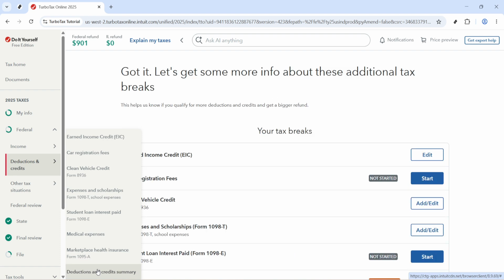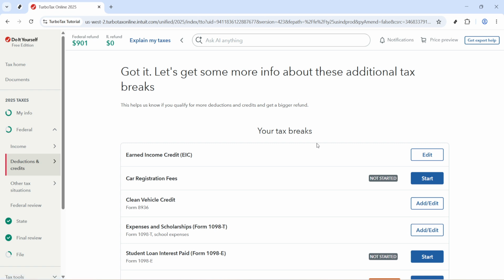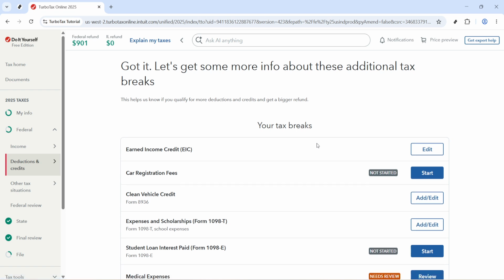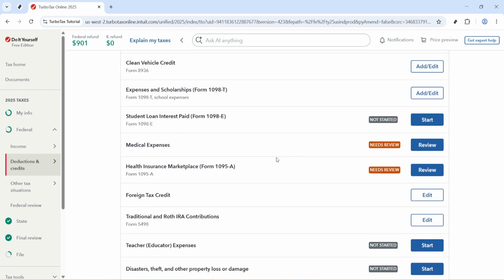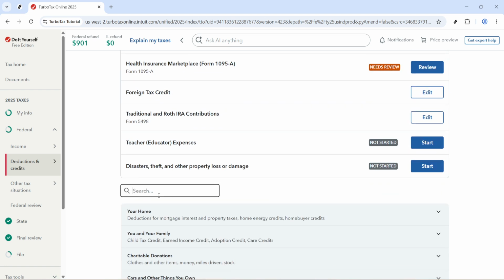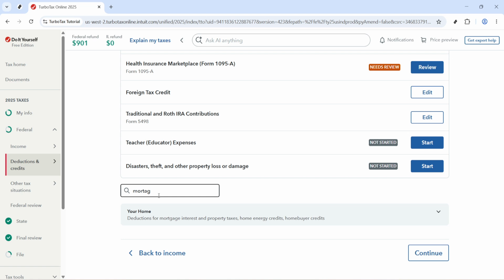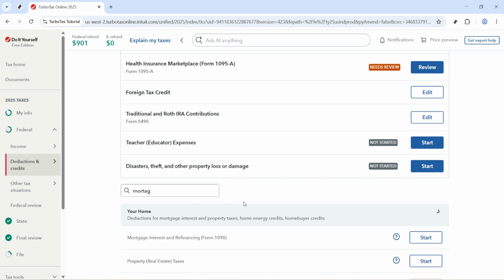It's a useful starting point because it helps you jump directly into the area you need instead of scrolling through every possible tax topic. From there, find the search field and type mortgage. As you type, TurboTax will begin filtering relevant categories and options. This is one of the quickest ways to locate the correct section, especially if you're not sure exactly where mortgage interest is grouped in the menu.